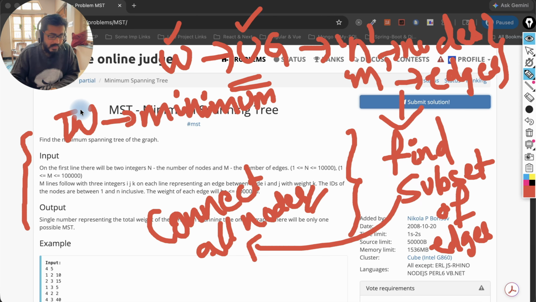They have strictly asked this. It is guaranteed that the MST is unique. They have strictly said that the minimum spanning tree is unique. So this is it for the question. All we have to do is find the subset of the edges and make sure that the subset connects all the nodes, nothing but a spanning tree, and the total weight of the chosen edges must be minimum.